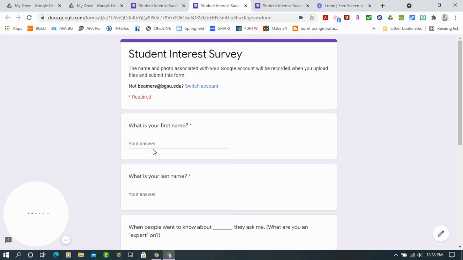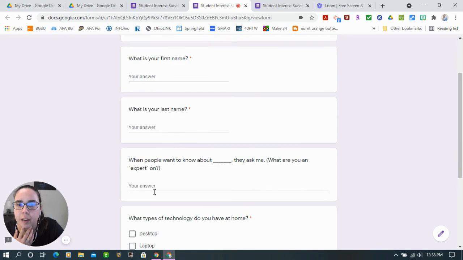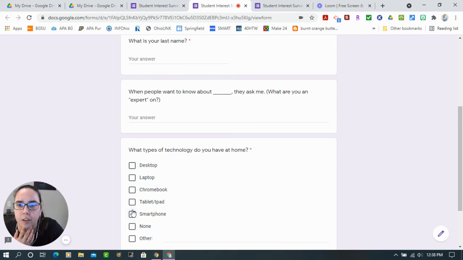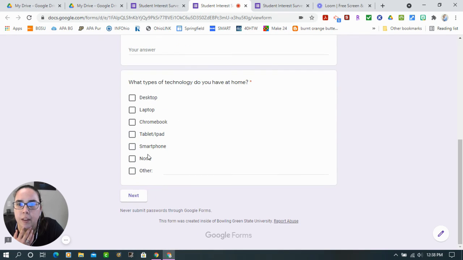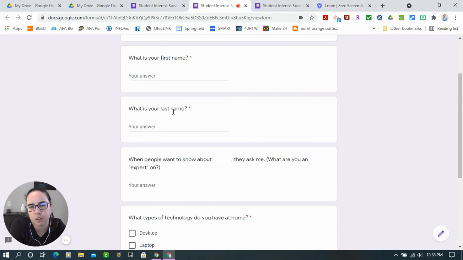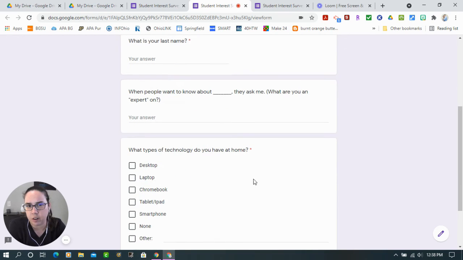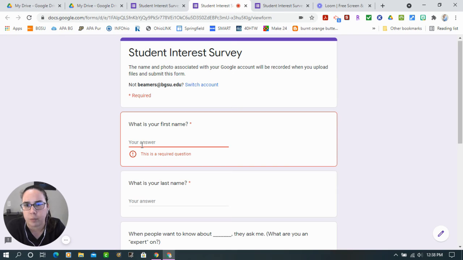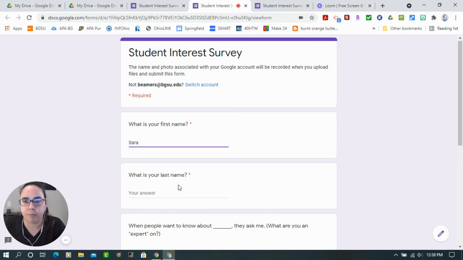And so I have first name, last name, the expert question, types of technology. And then here's where we have, remember we put that section, so instead of having them continually scroll down, they just go next, and they actually have to complete, at least the ones that have the red star on them, as they are the required ones. So it's not going to let me go on edit. Nope. All right.